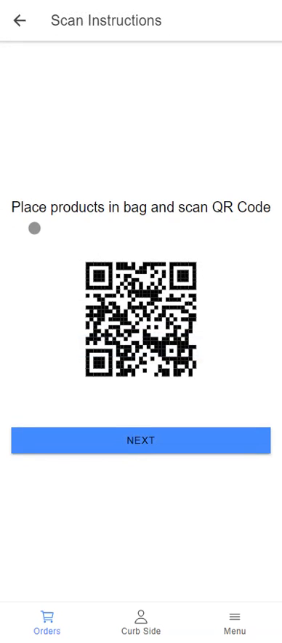Once I click next, I'm going to see that the system is telling me to place the products in a bag and scan a QR code. So now if I'm using the QR codes that are pre-printed on the labels, I simply take one, attach it to the order, and scan the QR code. I can use any numerical identifier I want as long as it doesn't repeat itself. I could use, for instance, the customer's receipt. I could use the last 4 digits noted somewhere.